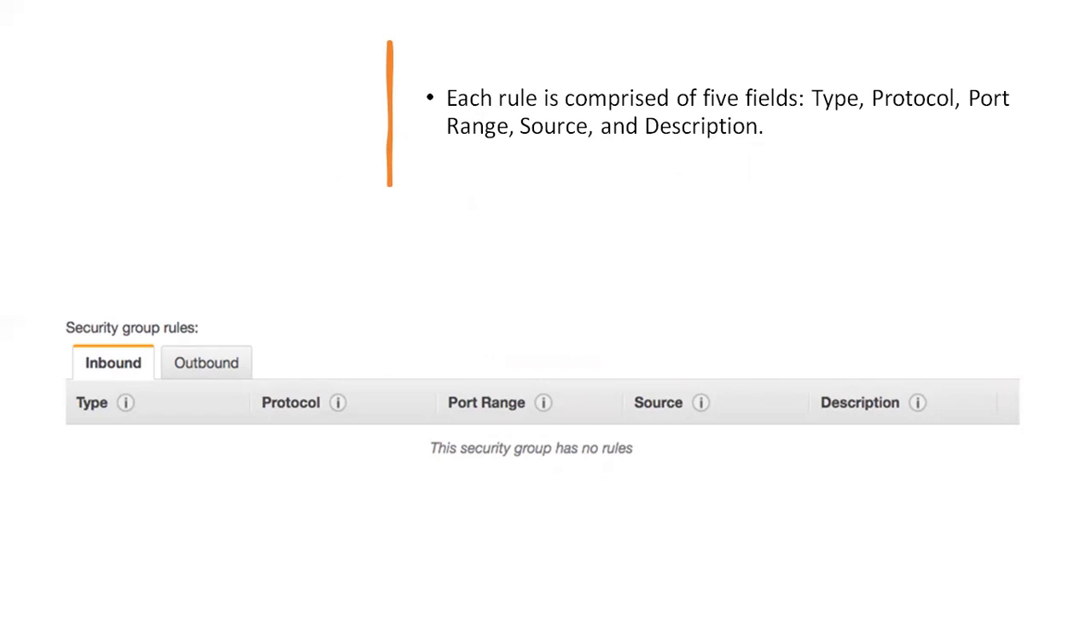Each rule is comprised of 5 fields: type, protocol, port range, source, and description, for both inbound and outbound rules. For security group rules, you can specify allow rules but not deny rules. When you first create a security group, it has no inbound rules. Therefore, no inbound traffic is allowed until you add inbound rules to the security group.